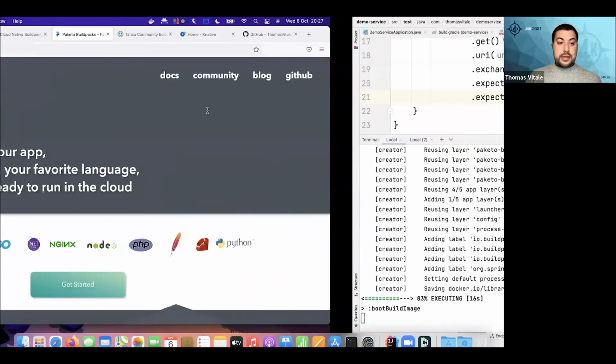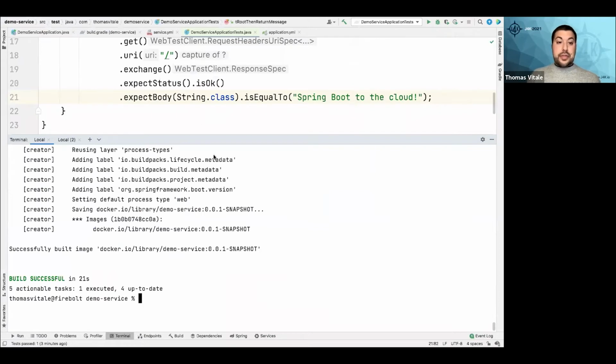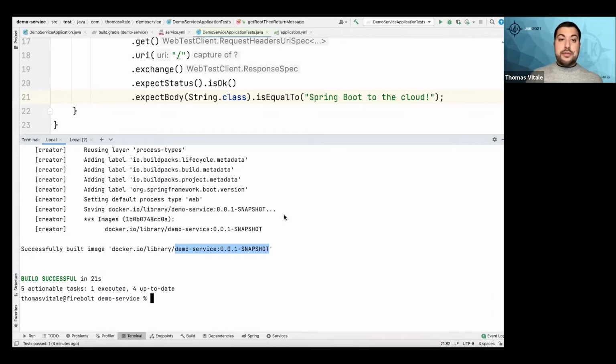So the task is done. So I get this container image back. And at this point, I'm ready to take this container image and deploy it on a Kubernetes cluster. Behind the scenes, I have all this code pushed to GitHub, so you can actually check it out from there.